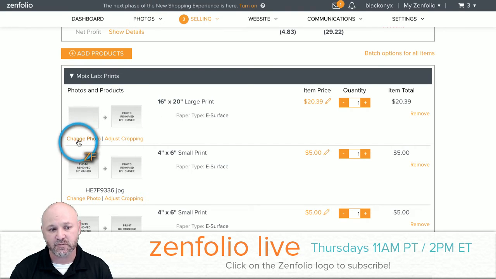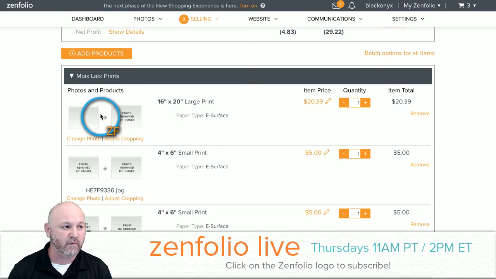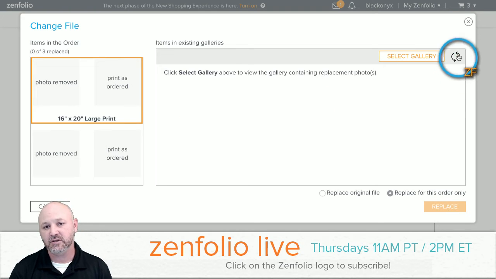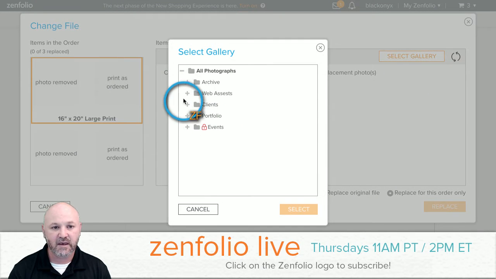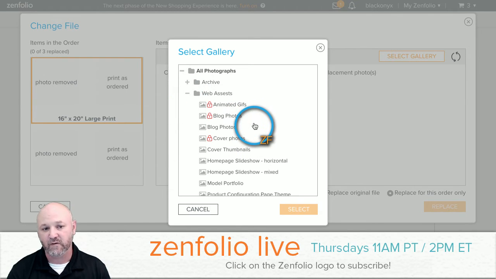But there should be an option right under here that says change photo. And you just click right here. And then usually what I would recommend is making sure that you have the photo that you want to swap it out with already uploaded. One of the things that I like to do is rather than uploading it into the original gallery and then having to go search for it, I just create a new gallery and call it replacement photos for this client or whatever. Because then you can just go right here, select gallery, and then you can go right here and choose whatever gallery you uploaded those photos in.